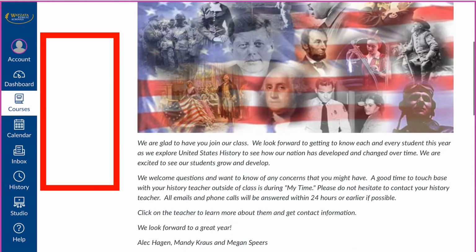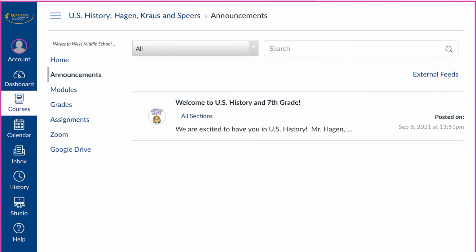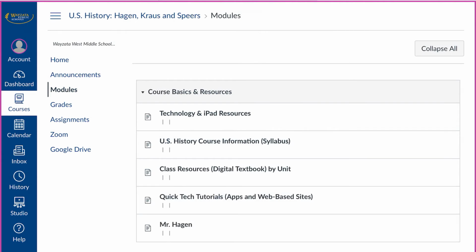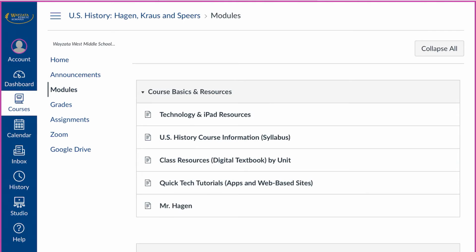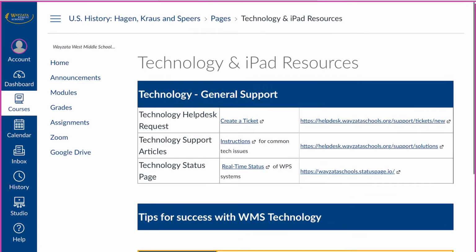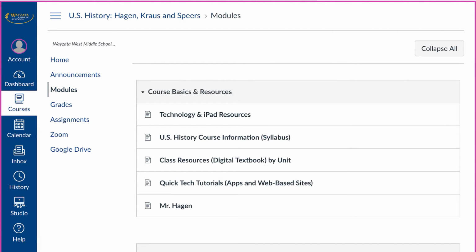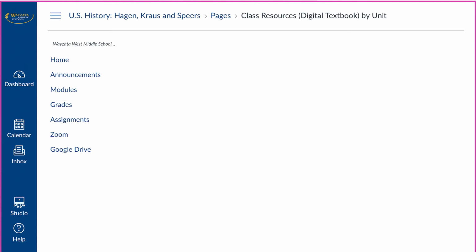Besides the actual home page, if I take a look at the navigation to the left, I'm going to notice announcements. I can view all announcements at once. Here we only have one. I can look at modules, which is a collection of all the week's learning plans. Please note that it starts with the course basics and resources, including technological and iPad resources. This is mostly places to get help with your iPad as needed with the tech office. Then you'll notice there's the syllabus, and then there's classroom resources by unit, which is our digital textbook.